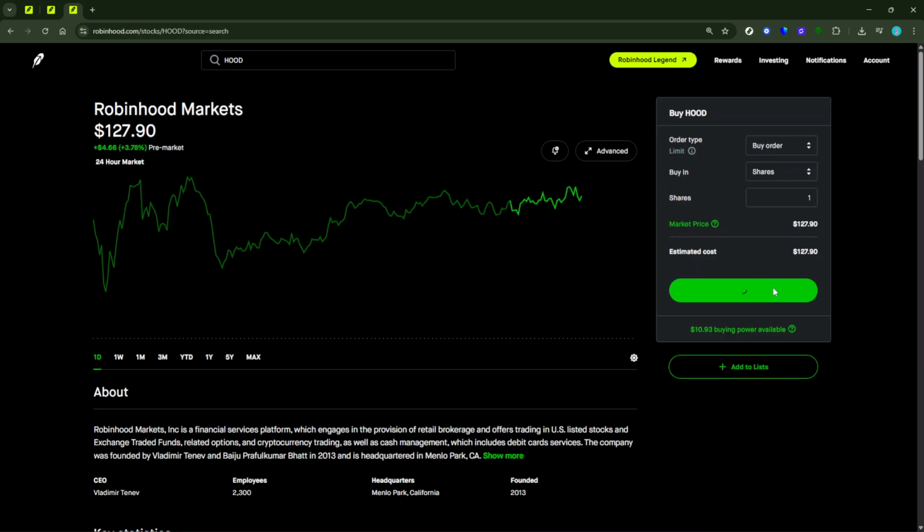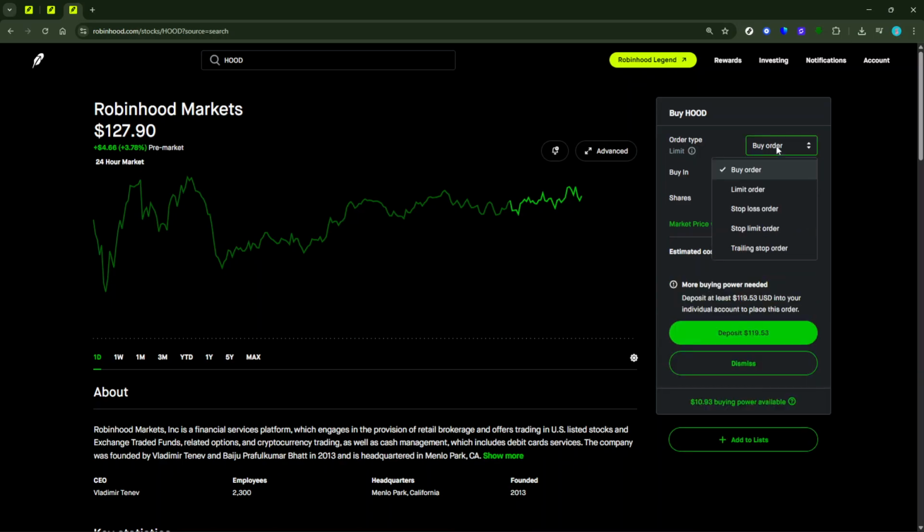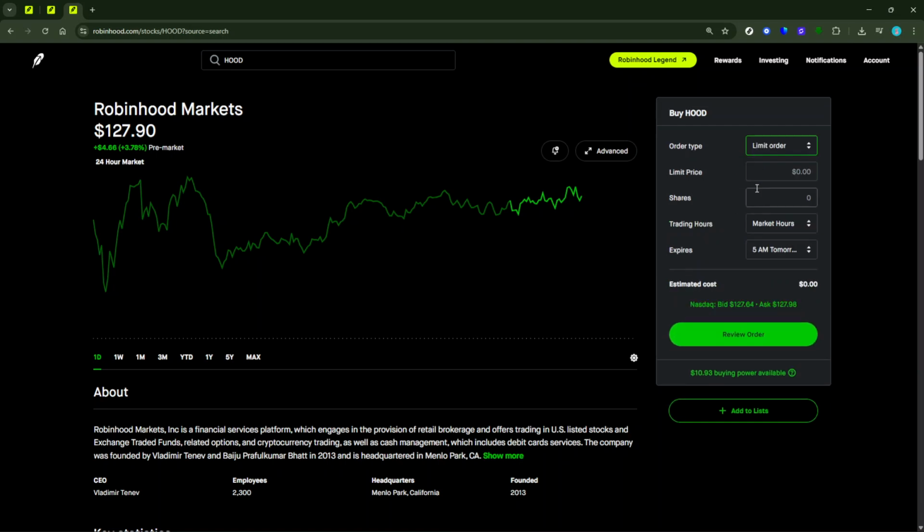To do this, simply click on the order type drop-down menu, then choose Limit. Enter the maximum price you're willing to pay when buying or the minimum price you're willing to accept when selling. After entering your price, just submit the order and Robinhood will execute your trade only if the stock reaches that price.